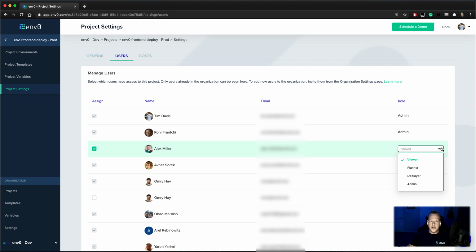With Planner, you can go ahead and run the Terraform plan and it's good to go. It'll go ahead and wait for approval from somebody who is either a deployer or an admin. Or if you do have deployer, then you're able to approve plans and run. And then of course, admins can go through and they can see the full scope of settings, they can manipulate users and things like that.